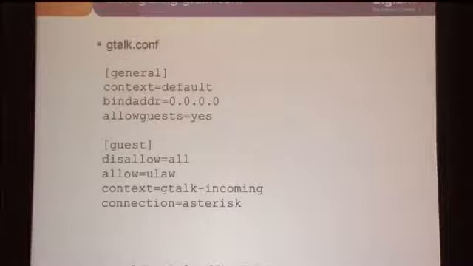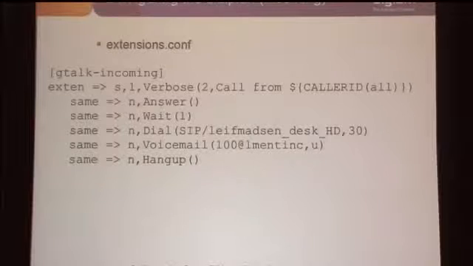So simple configuration there. Our context is gtalk-incoming, and we're using the connection called Asterisk, which is what we defined in the square braces. So here's some very simple dial plan. Comes in, we use the S extension, we answer, we wait a second, we send a call to my desk phone, and if I don't answer within 30 seconds, you get my voicemail, and we just hang up.